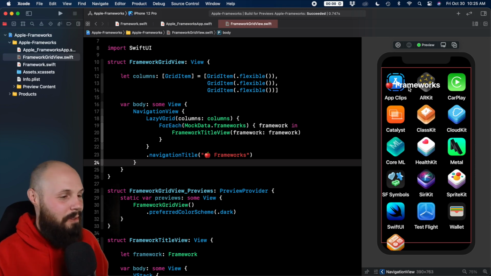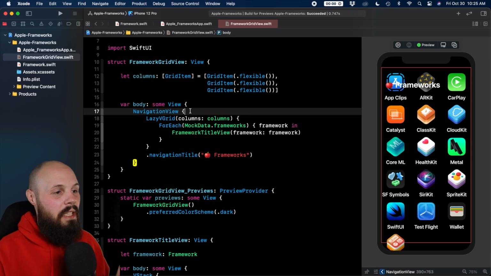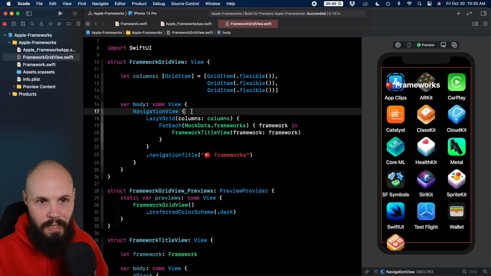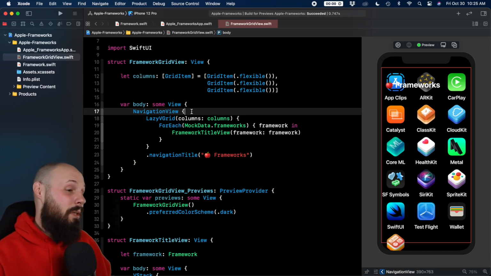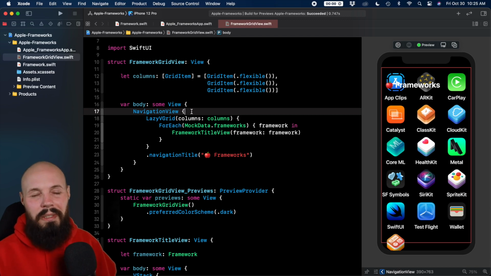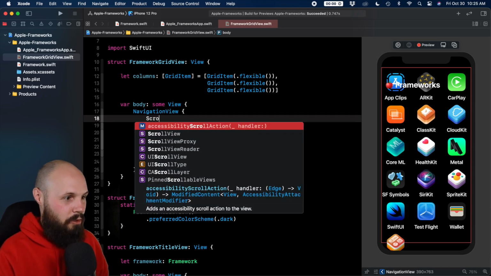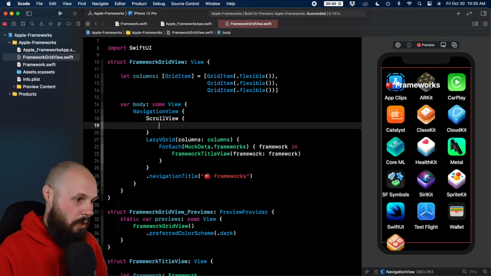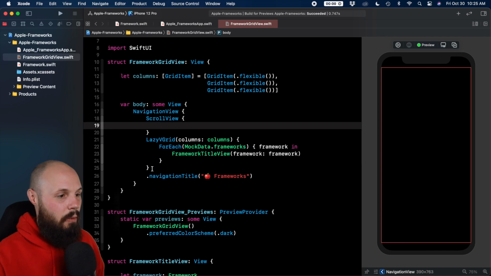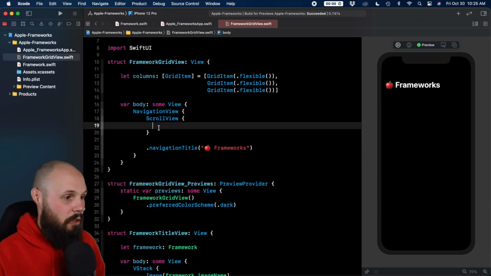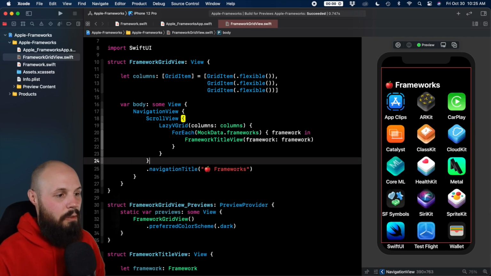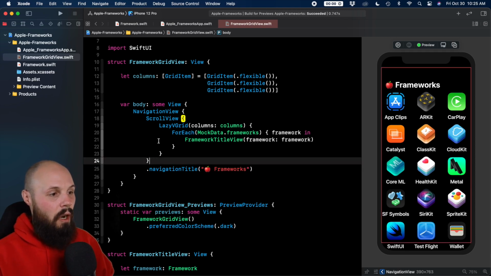I don't know. What's your style? Who knows? So we need to put our lazy V grid in a scroll view. Now, if you've ever built a scroll view in Storyboard, programmatic was a little easier than Storyboard, but building a scroll view in Storyboard is a nightmare. Watch how easy it is in SwiftUI. I'm going to type scroll view, open and close braces, and then we're going to copy or cut the grid, put it into the scroll view, and by doing that, we're leaving our navigation title on the scroll view.